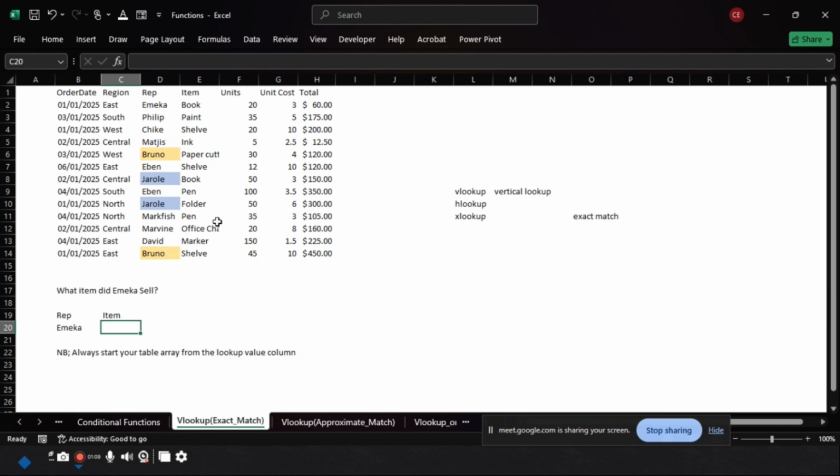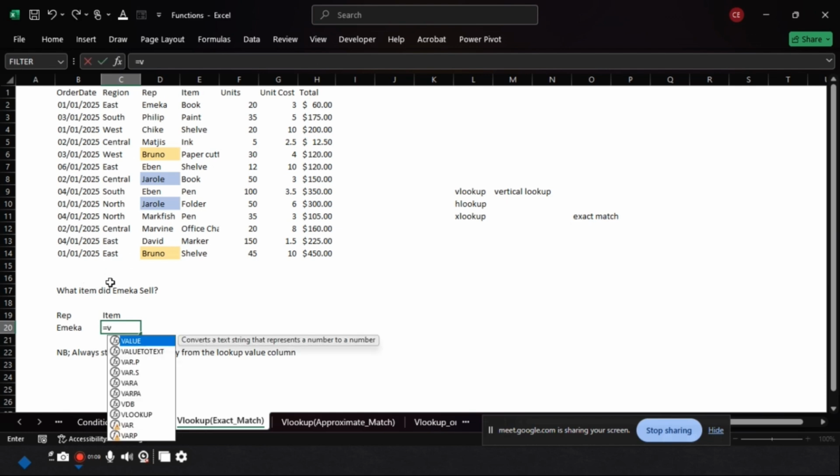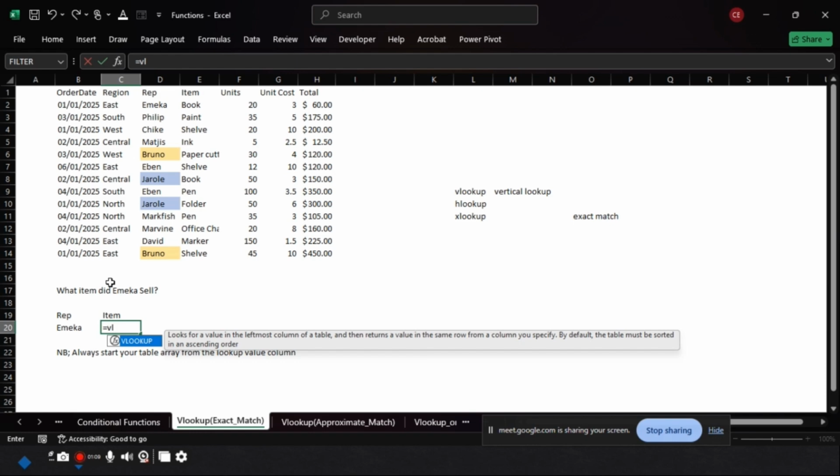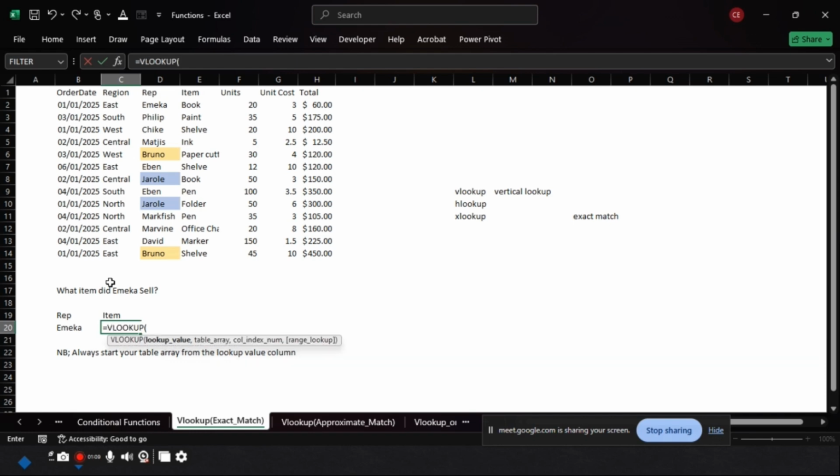Okay, so we're going to do VLOOKUP now. Equal to VLOOKUP. Next thing is look at your arguments in your brackets. What is it telling you? First thing is the lookup value. What's your lookup value? Your lookup value is Emeka. That is the rep. Exactly. You pick Emeka.